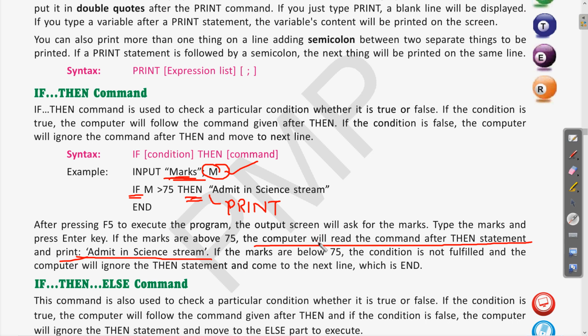So there are two things. If the value of M is more than 75, then this statement will run. But if it is less than 75, then it will not execute this statement and come to the next line, which is end, and the program will be terminated. End command is used for terminating the program. Okay, let us erase this and try to run this program in QBasic.